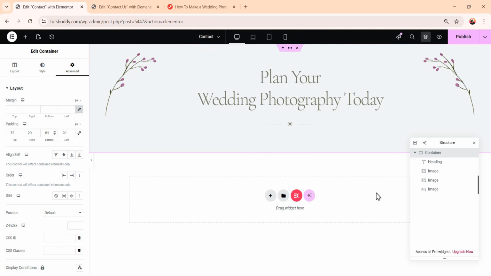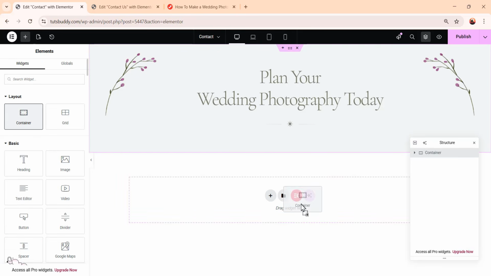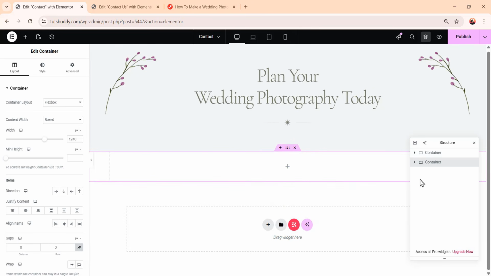Now let's start making our contact section. So let's close this container. And in here, I'm going to take a new container. So go over this plus icon, drag this container and drop it. In this container, I'm going to rename it to contact section.